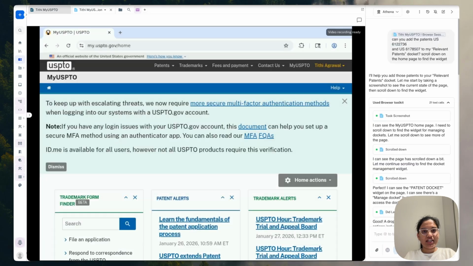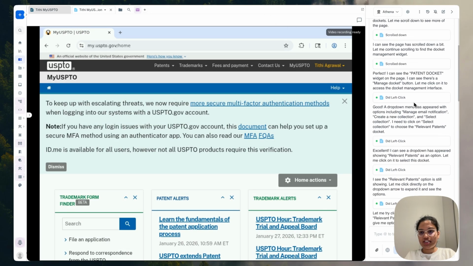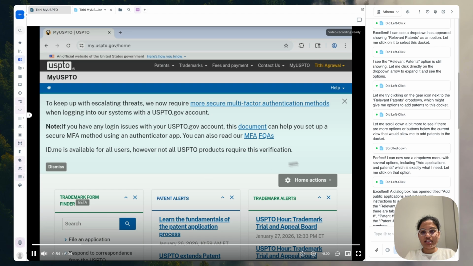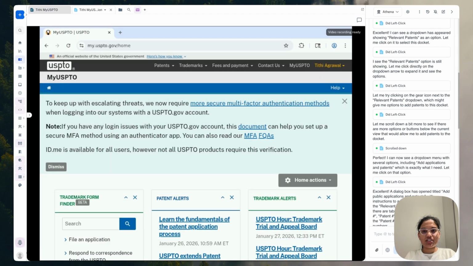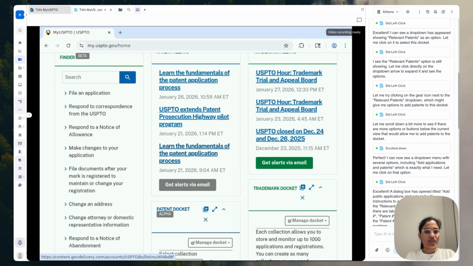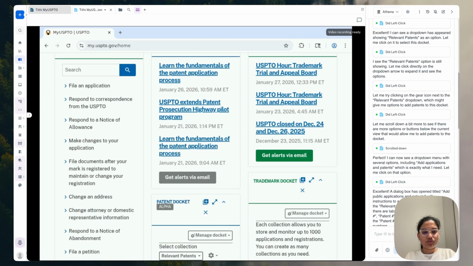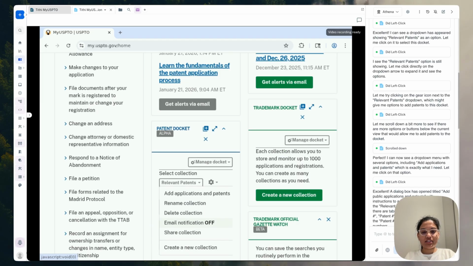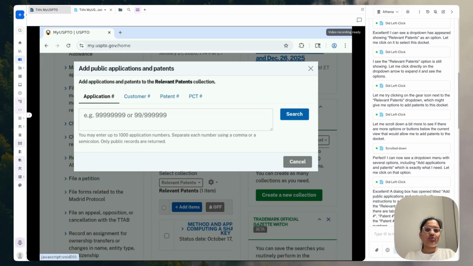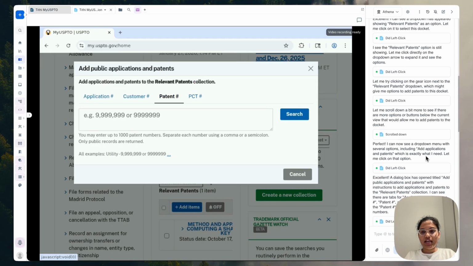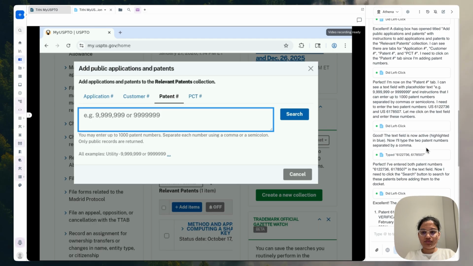I have a session that I ran just a while ago that demonstrates the same workflow. Here you can see in the recording that Athena uses the signed in browser session to log into my USPTO account and then scroll down to find my docket, which is named relevant patents. It will select the option to add more patents to that docket, search for the numbers that we have provided, and then add the patents successfully.